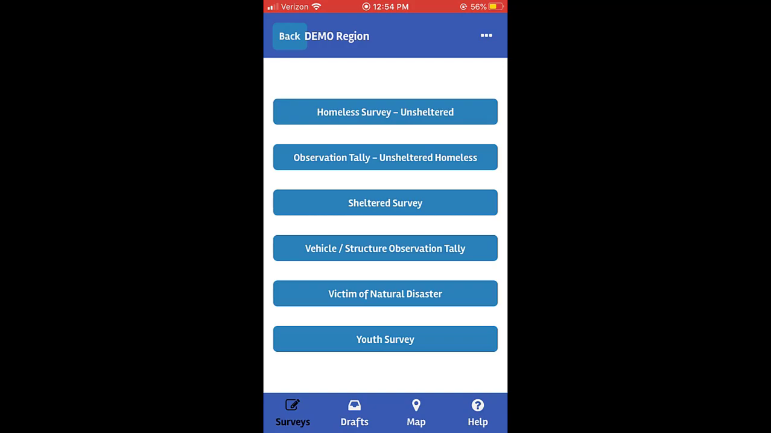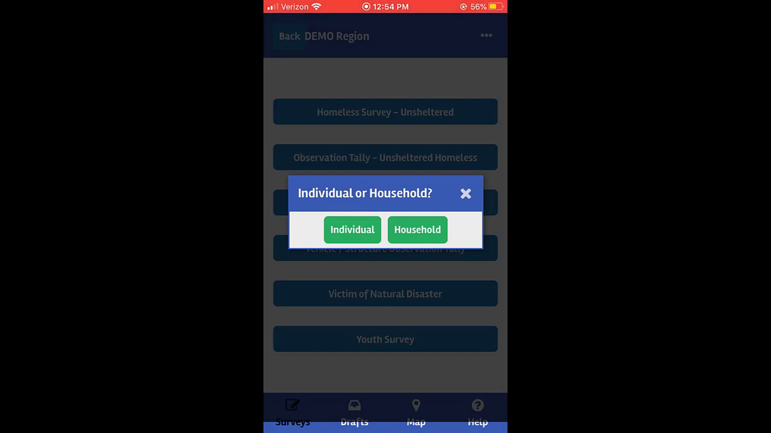Now, I'd like to walk you through the process of submitting a demo survey. You will want to submit a few demo surveys prior to the night of the count to familiarize yourself with the system. Go ahead and click on Homeless Survey, and then let's pretend that we are doing a survey for an individual. Keeping in mind that an individual is a single person in the household, whereas in a household, there would be more than one person considered to be in the family.